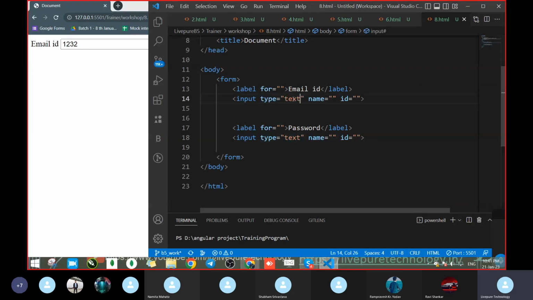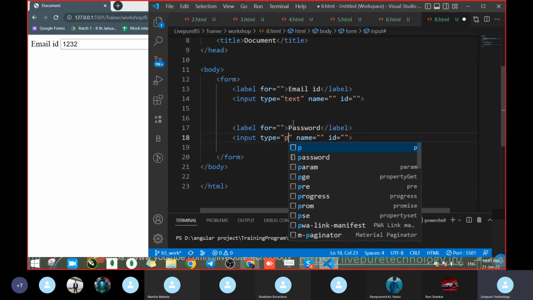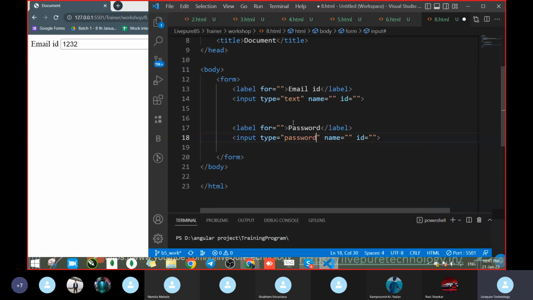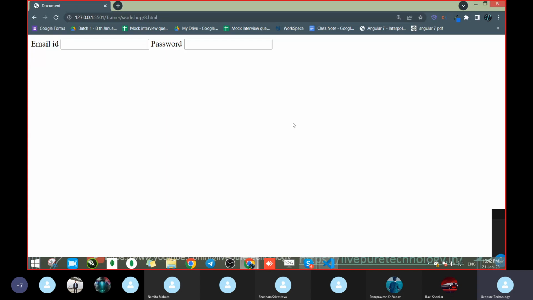In type, we have to pass which type of data you want to enter. So for email, it will be type email, but you can take text, no issue. For the password, it will not be type of text, sorry. It will be type of password, because when you pass the data with type password, you will see the dot symbols.